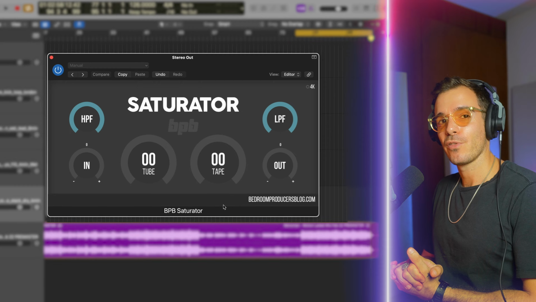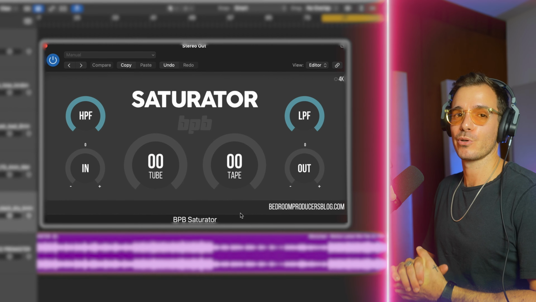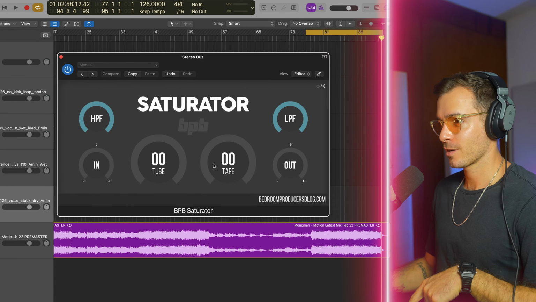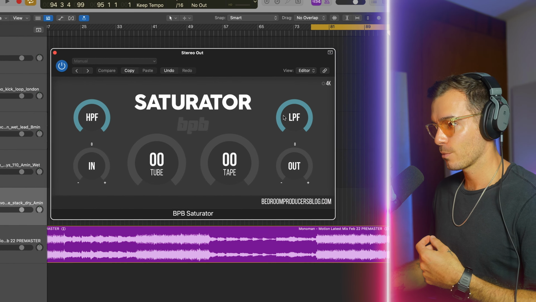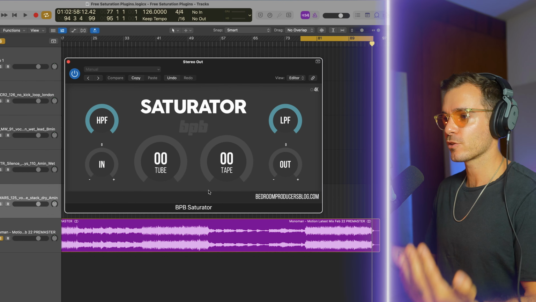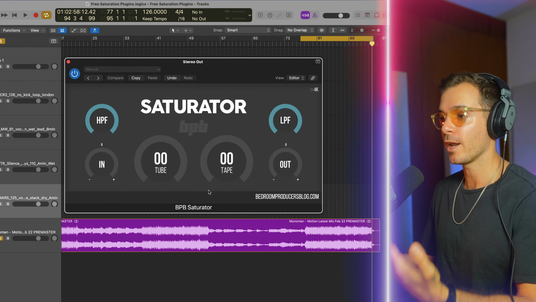And last but not least, we have the BPB, which is the Bedroom Producer Blog Saturator. This has both tube and tape saturation, a high pass filter, and a low pass filter, an input and an output. Incredibly simple, and the ability to blend two different types of saturation in one interface.